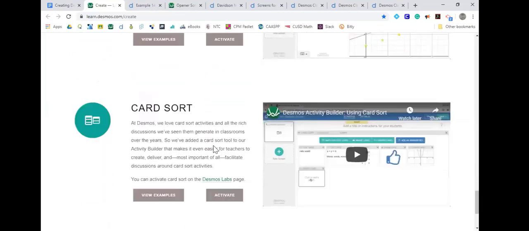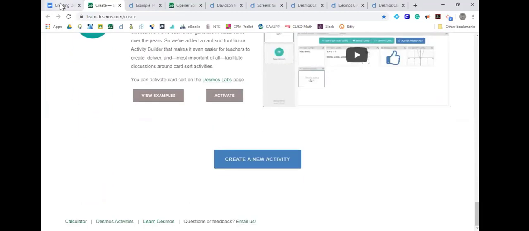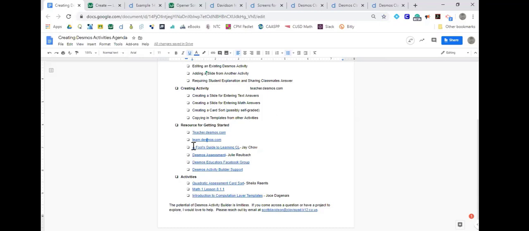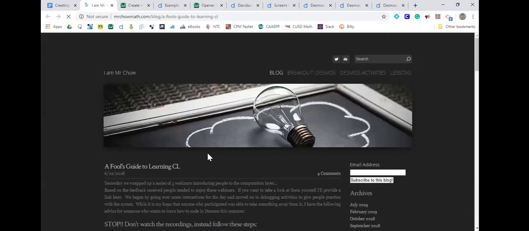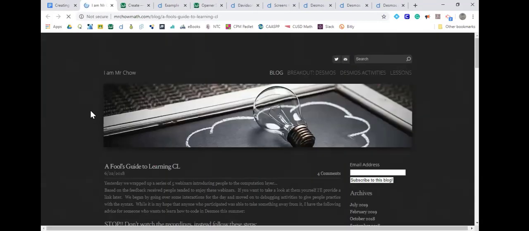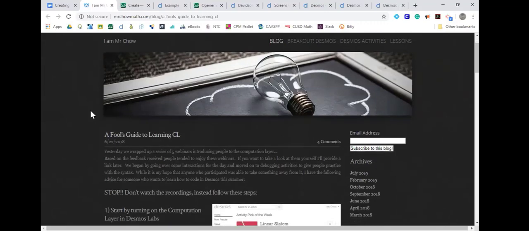Excellent resources are put on through here. Also on here, some Desmos fellows share information. Jay Chow is kind of the guy for computation layer on some of the social media groups or message boards they have for computation layer. He's very popular for helping people out and for his knowledge of it.